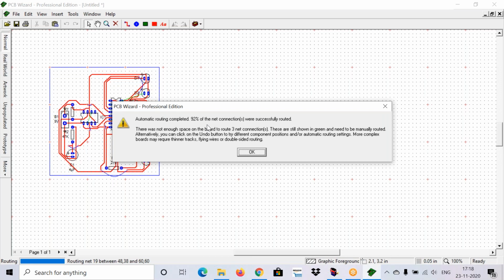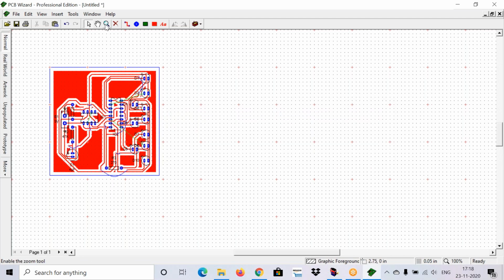Is that clear for everyone? You can read that auto routing completed for 90-something percent. Whatever it may be, Mr. Pawan Kalyan, either it is 92 or 97, that is not the correct or exact output. I will tell you the reason why it is not the correct output. Now I am clicking on OK, and I will zoom in on the circuit for you.